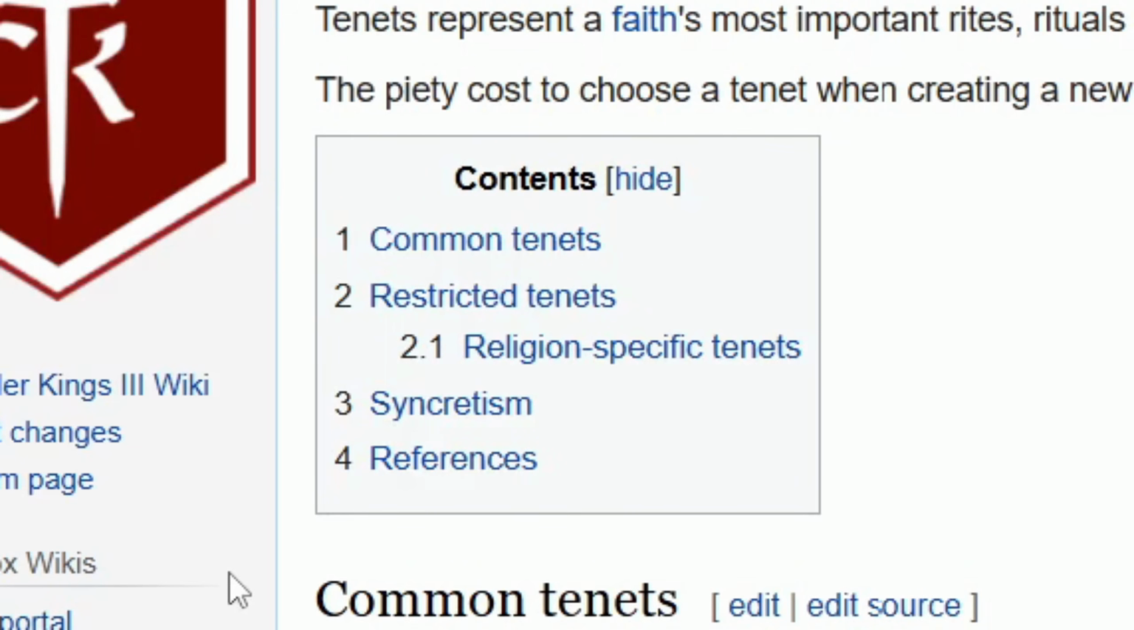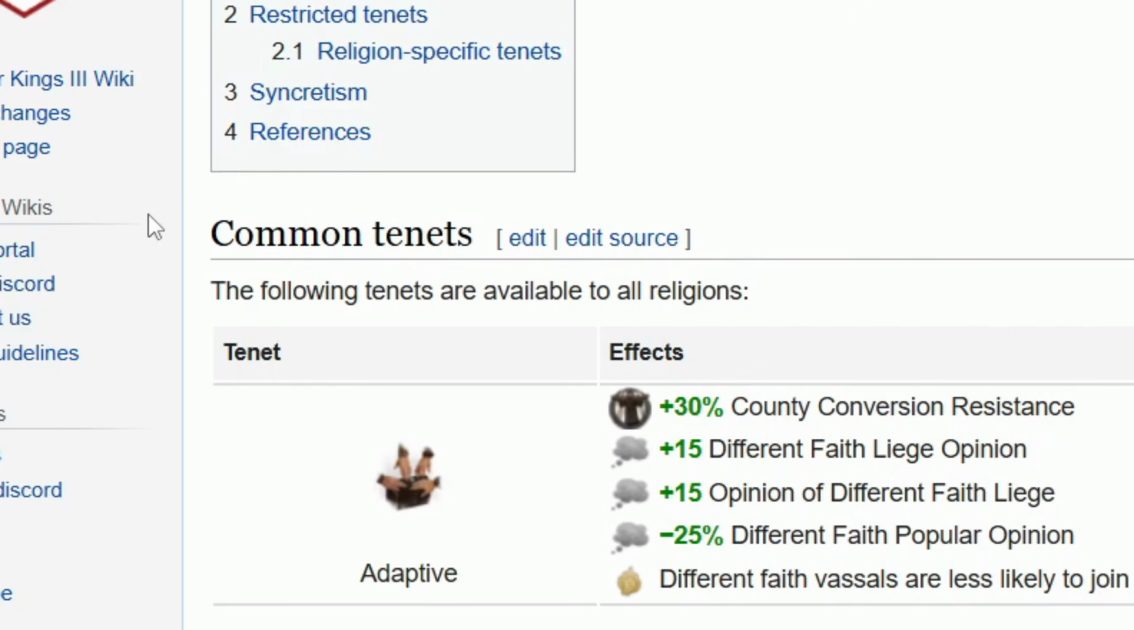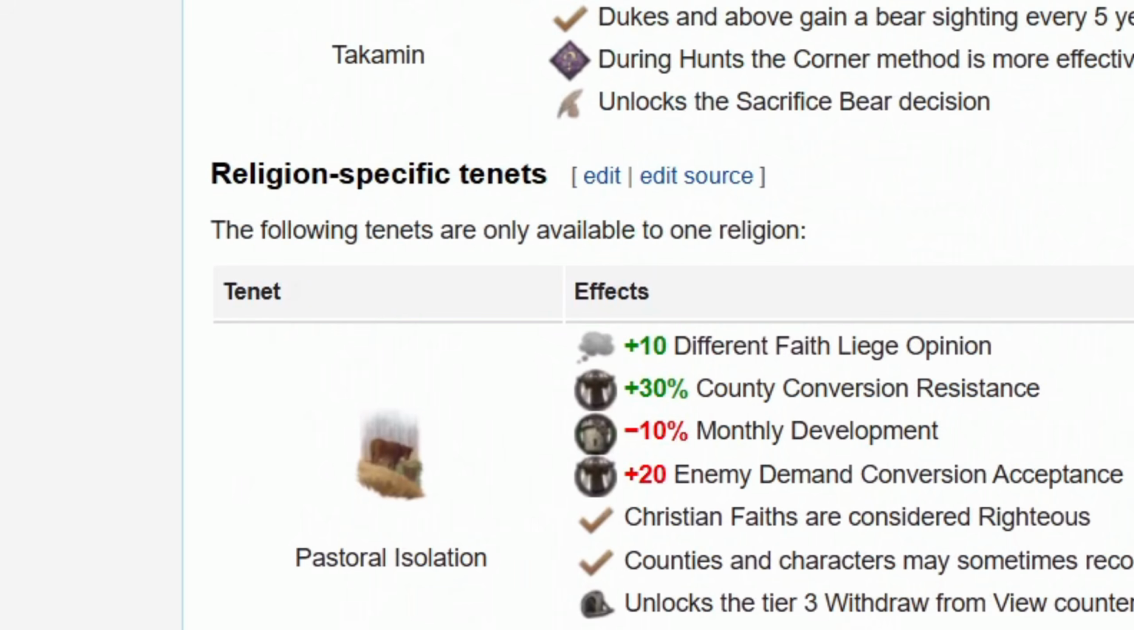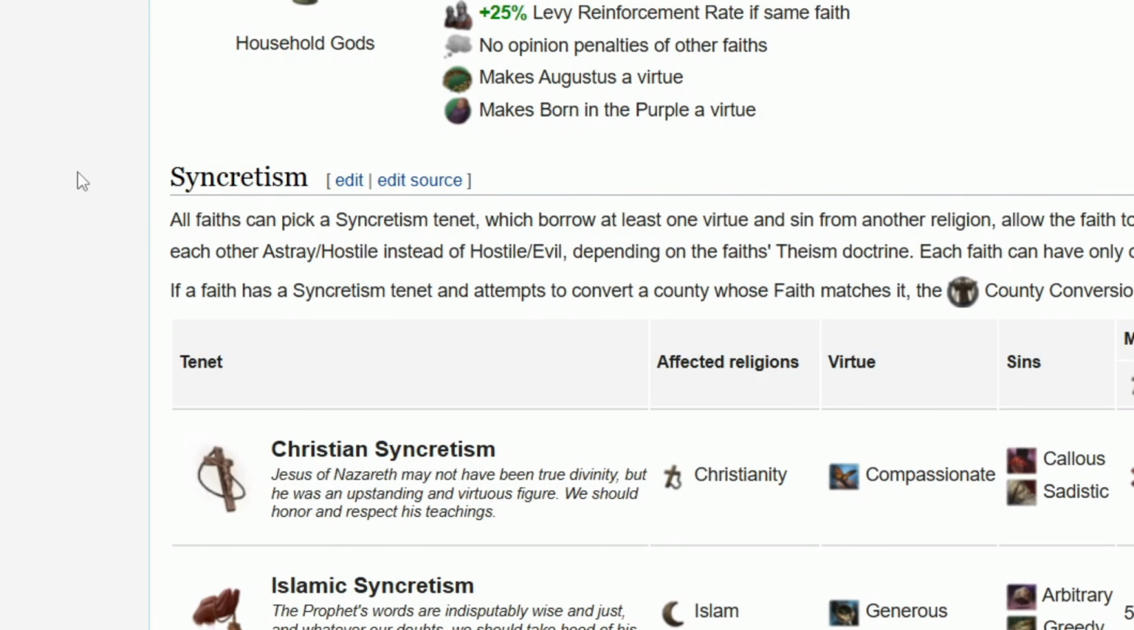There are 3 major categories of tenets: common tenets that are available to every single religion, restricted tenets which are only available to certain religions, and within this category, religion-specific tenets that are only available to one religion. And the last is syncretism, which makes a certain religion a little more friendly to your faith.